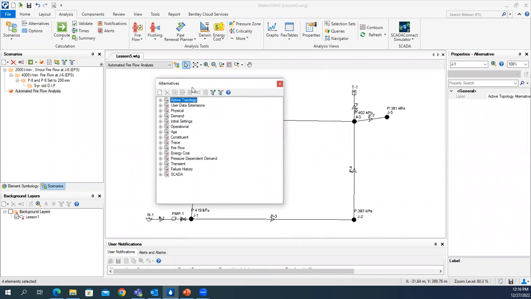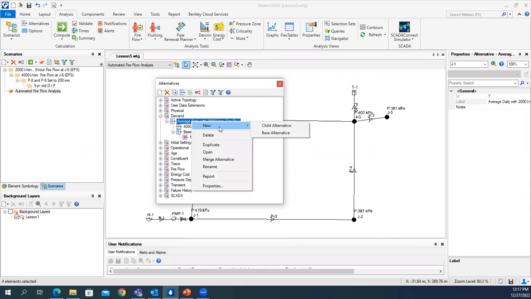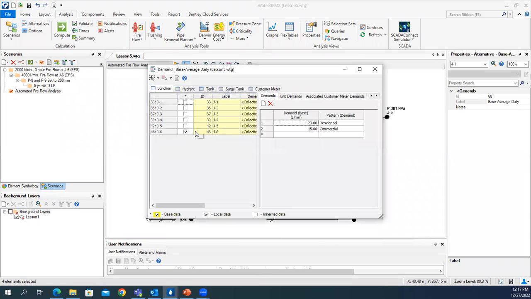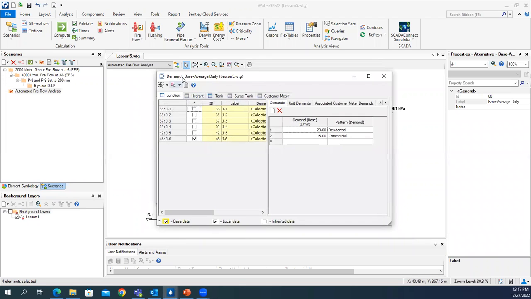Next, expand the demand alternative, and create an alternative for the base average day. I have already created an alternative for the base average day. If you have to create one, just highlight this alternative, and you will get a new option to create a child alternative. Now double click on it to open the demand base average daily dialog box. Once you open this dialog box, tick the checkbox for the junction check.